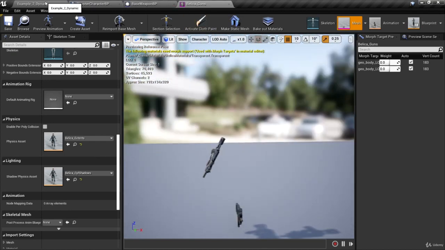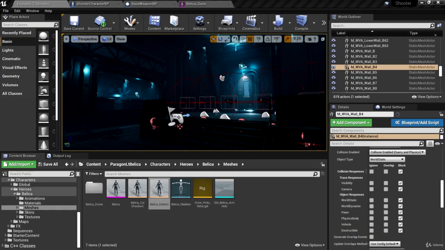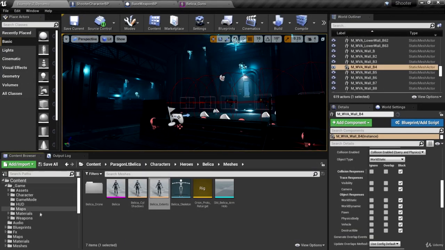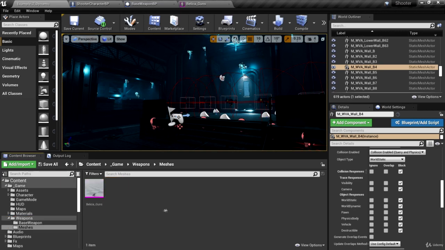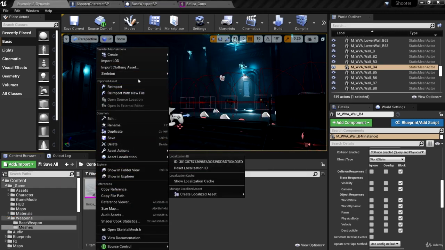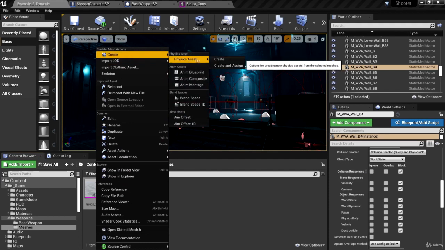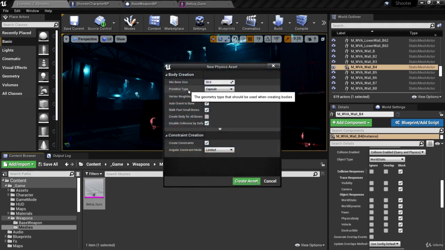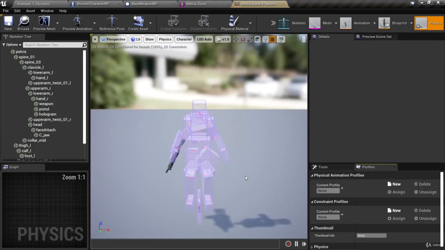So let's go ahead and create a new physics asset. So let's go to our Weapons and Meshes folder and right-click on Bellica Guns and go to Create, Physics Asset, Create. Now we have this primitive type, and by default it's capsule, but we can choose box. That's going to be more appropriate for us. So choose box and go ahead and click Create Asset.